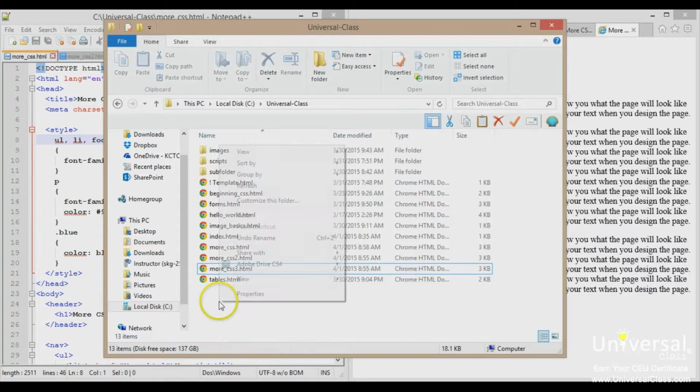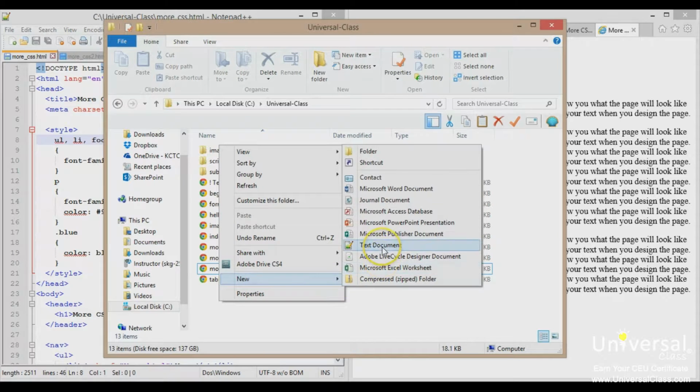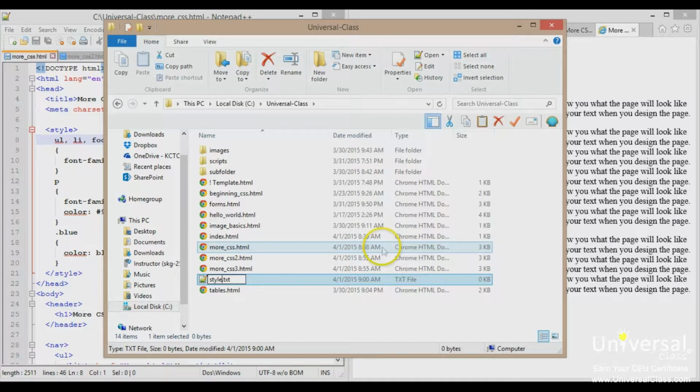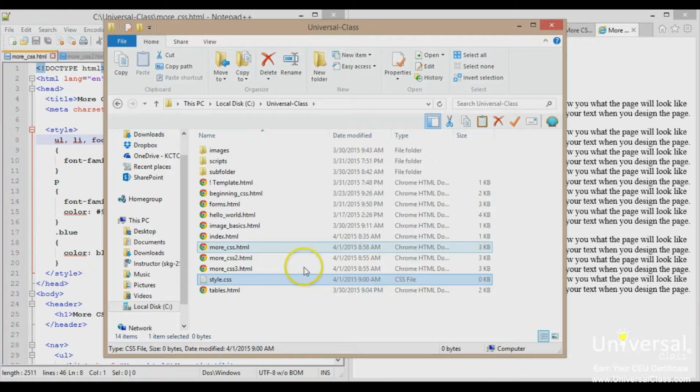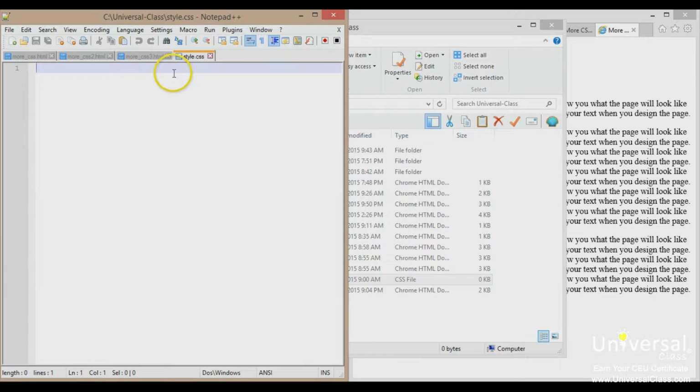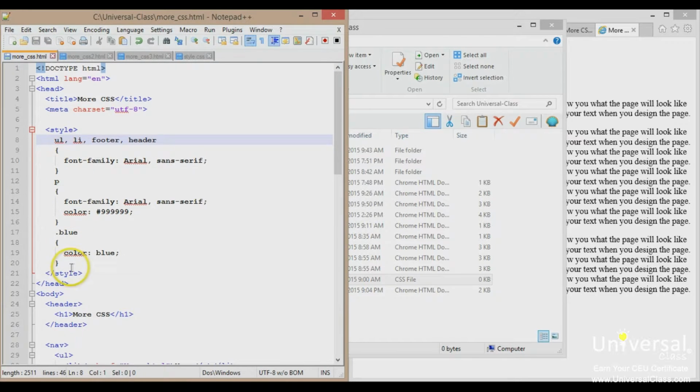And an external style sheet is just simply a text document. So I'm going to create a new text document, and I'm going to call it style.css. Now notice right now it's style.css.txt. I want to make sure I get rid of that extension. Yes, I want to change the file name extension. And this document is just simply a blank document. All I am going to do with this document is include the elements that should be in my style here within this particular document.